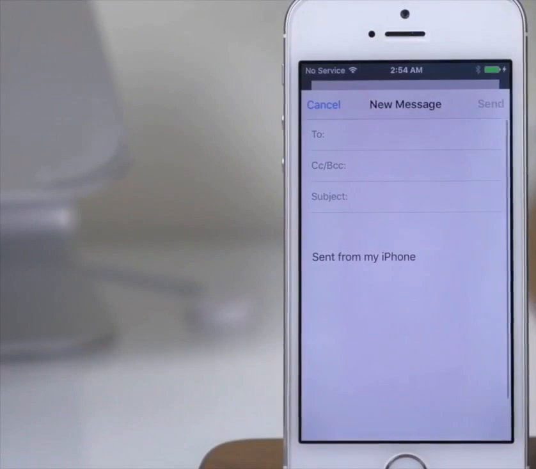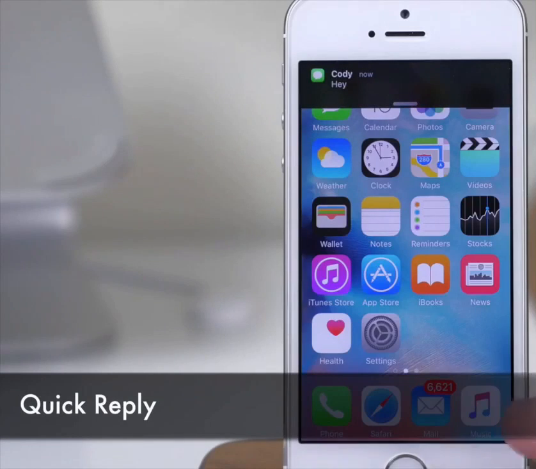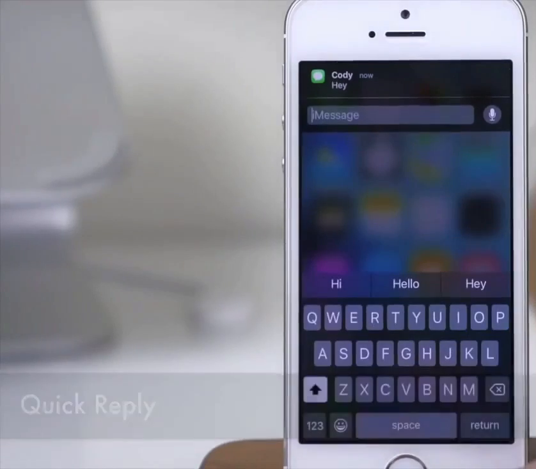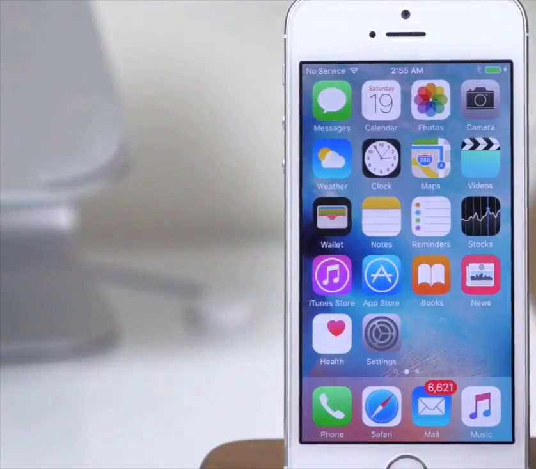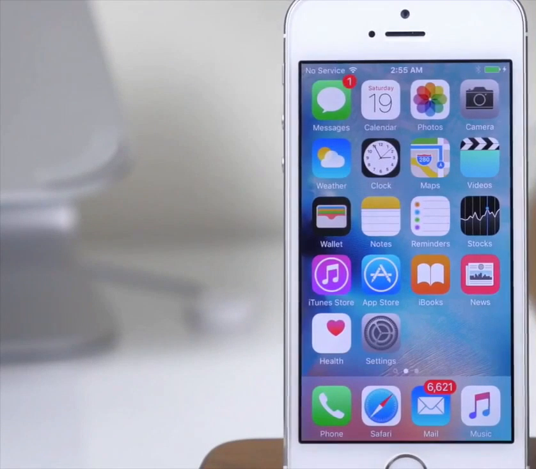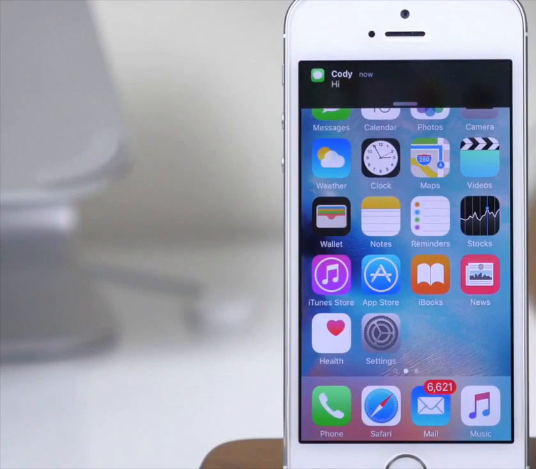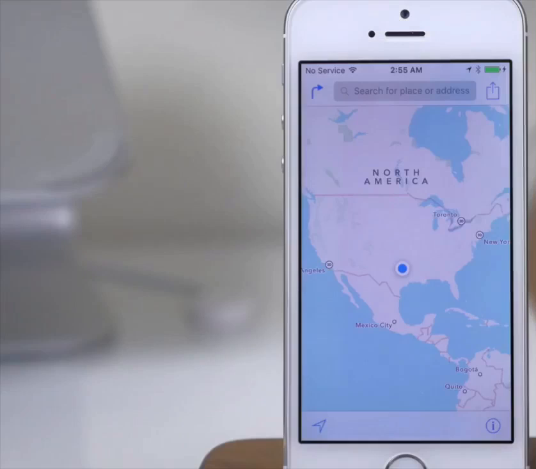Now we also have quick reply for your favorite messaging app. So we can just swipe down right here and you can just type in whatever you want to respond with. And this is not only going to work with messages, but it's also going to work with very popular applications like WhatsApp.